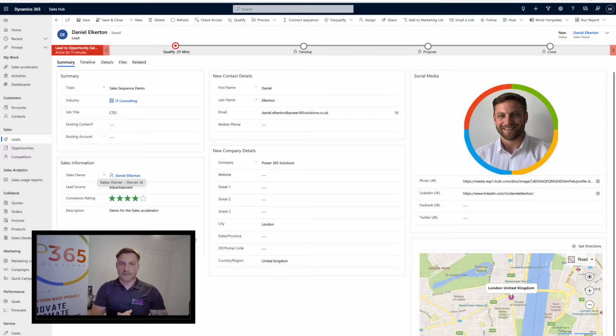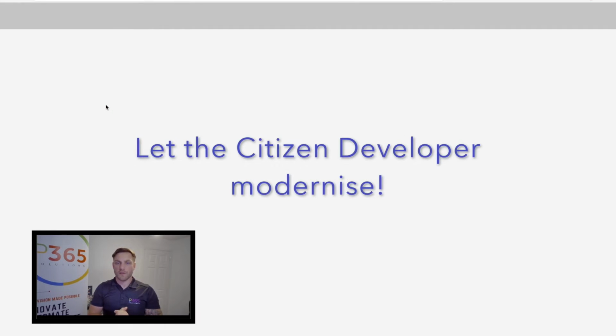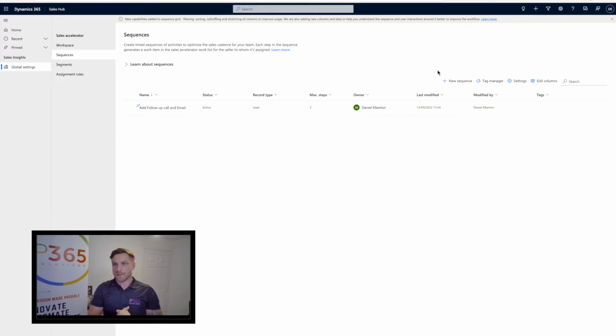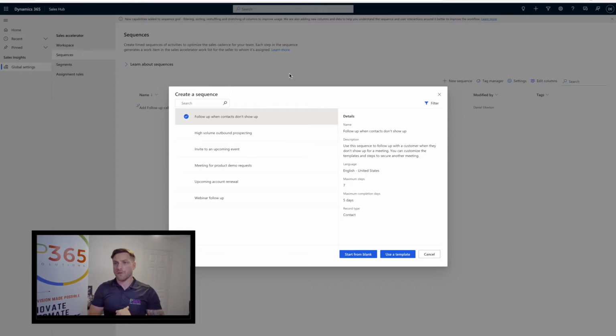Navigating to the Sales Accelerator in the left-hand menu, when we click on here, it'll open up the sequence. We'll click on create sequence and this will open up a view for the sequences. You can see there's one I populated earlier, but I'm going to click on new sequence. And inside here, you can see many templates out of the box. There are two types, user template and start from blank.